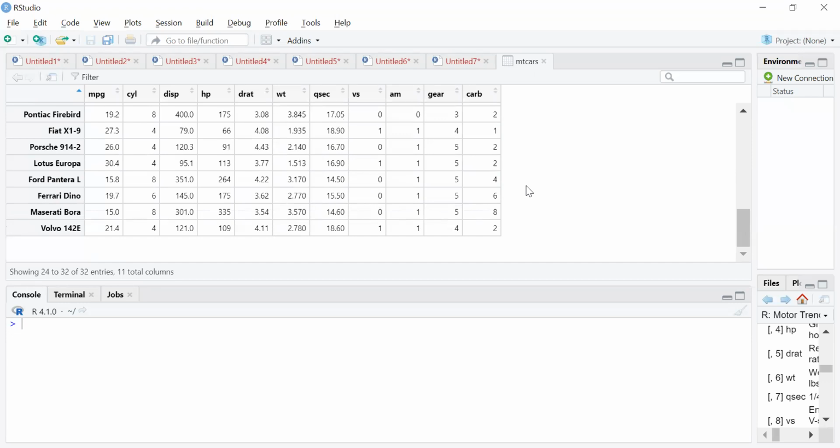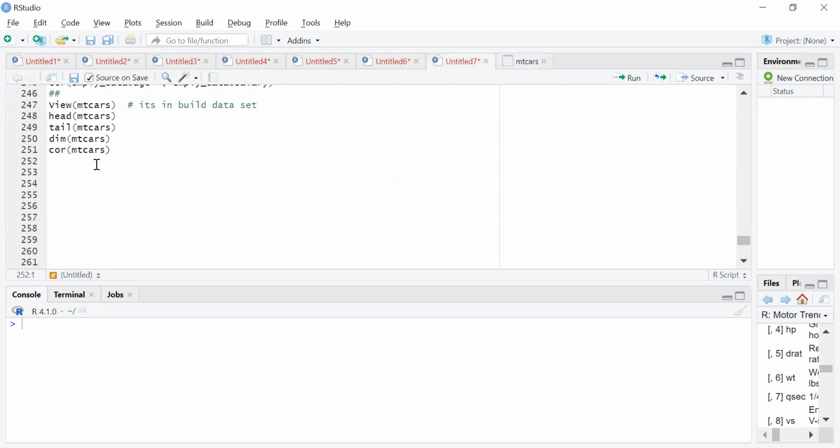In Python we run value counts. What will we run here? See, let me say table mtcars dollar gear. Did it come? So 15 cars belong to 3 gear, 12 cars belong to 4 gear, and 5 cars belong to 5 gear. If you want, you can also count manually. So this is equivalent to value counts in Python.